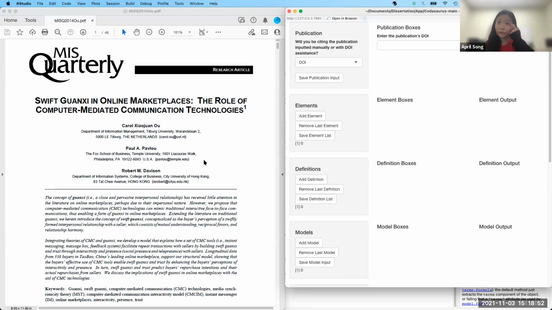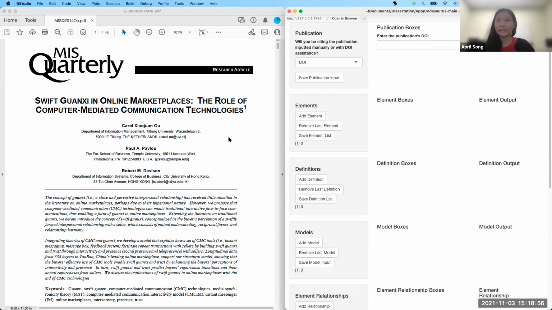First, I will demonstrate how to use Codasaurus to code a paper. And then I will visualize the coded paper in Neo4j, which is a software for graph database management. And after that, I will do some queries to show some potentials with digitized publications and knowledge. So let's get started with Codasaurus.